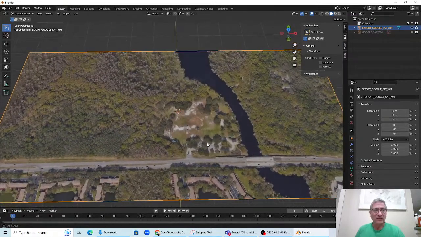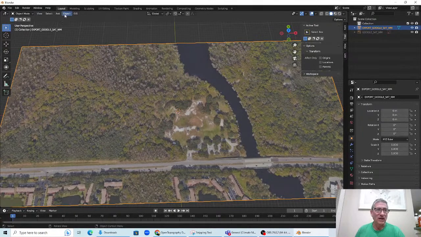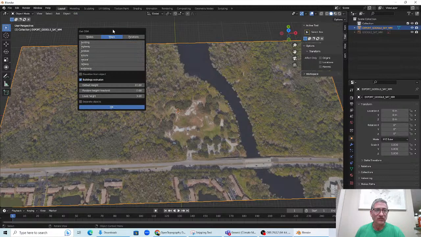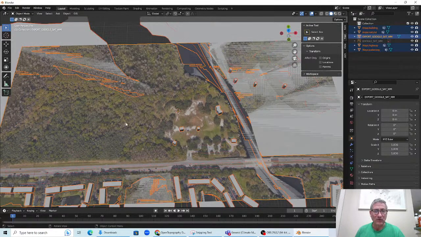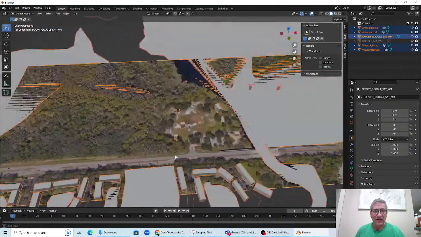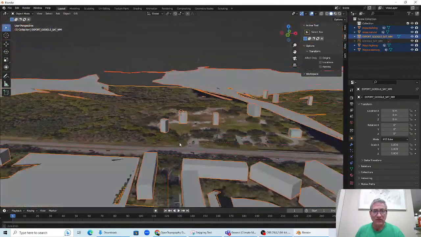So you're going to do basically the same thing, but in here you can try to get OpenStreetMap stuff and get the elevation from the object and click on buildings and natural and waterways, highways. You try to do that and maybe it'll work. Yep, it did. So now we have a whole bunch of other information in there.